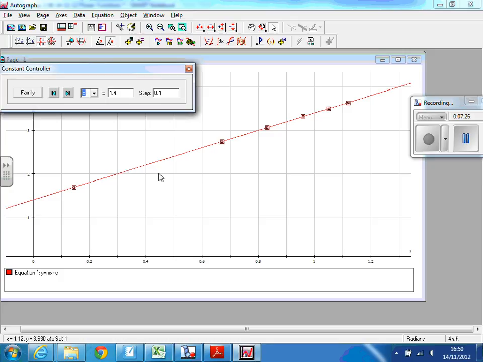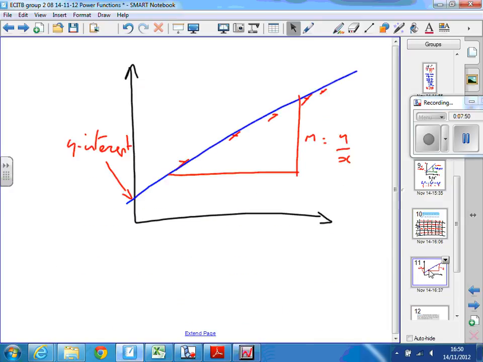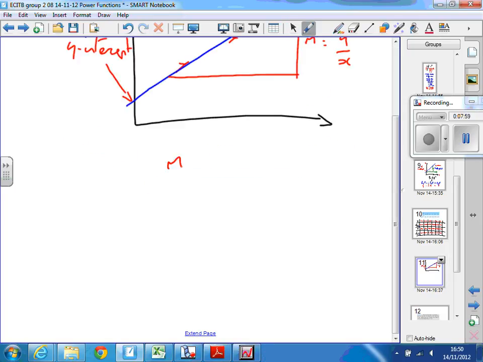I think you can see that Autograph is a rather nice way to do it, but we've not always got graph plotting software like this available to us, so it's perfectly valid to do it by hand as well, which is what you've just been doing. Yeah, it should be exactly 2, but if you've done it by hand, it's unlikely you'll get it to be exactly 2. So let's go back and put these values on here. So I should get that m equals 2 and c equals 1.4, which you should get near enough from your graph.